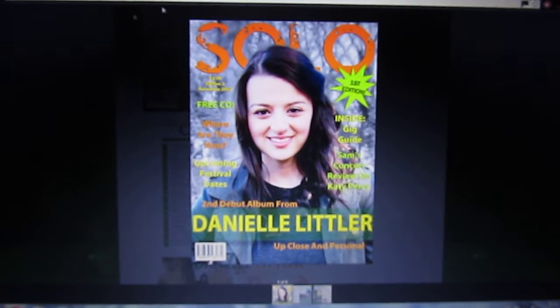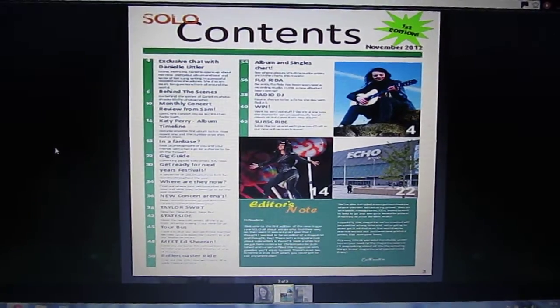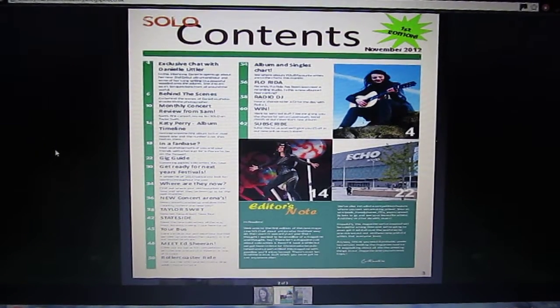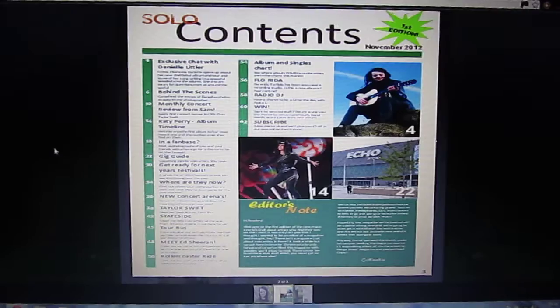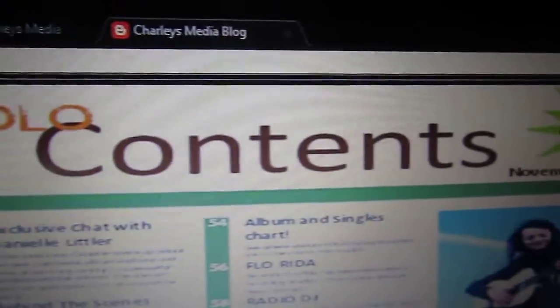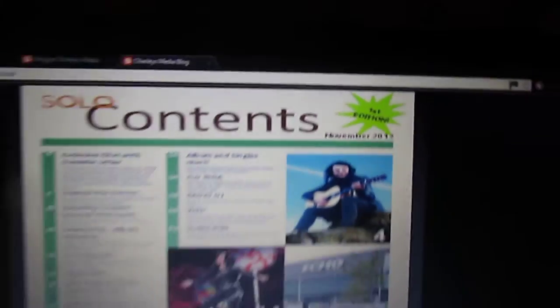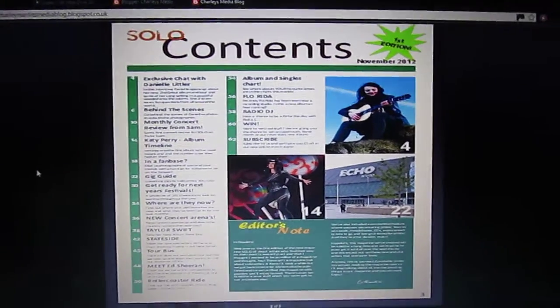Okay, so this is my contents page. This has a lot of conventions as well because I have the word contents at the very top, so the readers know what page it is. But I researched magazines and they don't have the magazine logo at the top, but mine did because I thought it'd look good, to be honest. And I've also only used 3 pictures, and some magazines I've noticed have used more than 3 pictures.